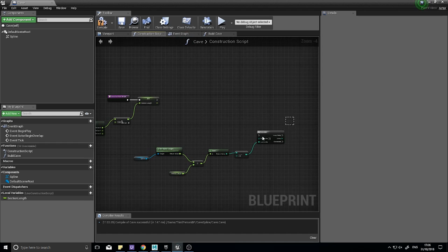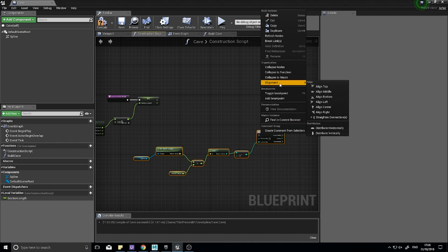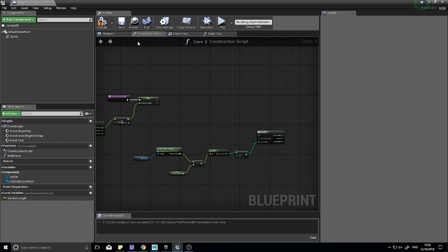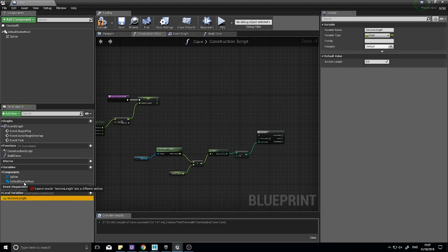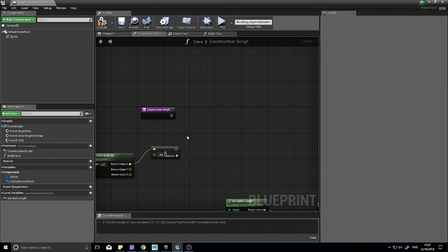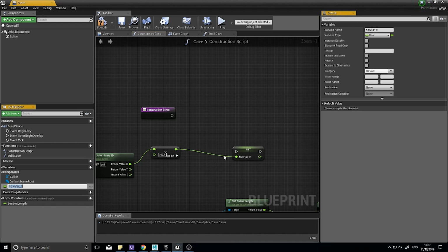Alternatively, you could just select this and then right click and collapse to function. That also does this. The downside to this means that we don't have access to our section length. That's because that is a local variable, local only to the construction script. So instead of having it in here, we need to bring it up to a variable here instead. So where we've got the set section length here, we're going to delete that and promote that to a full variable.